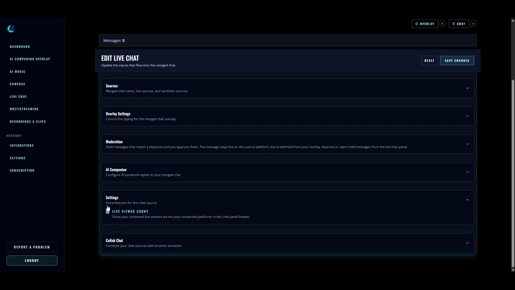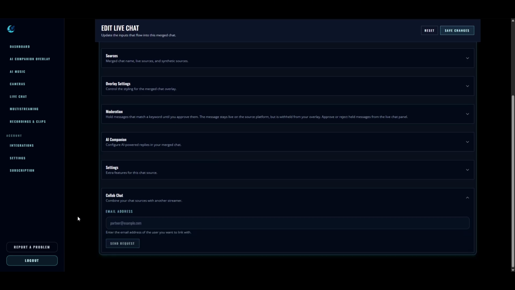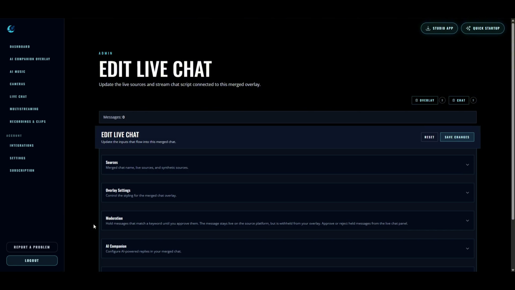And then you've got settings, so you've got a viewer live view account, so you can add that, and then it will show you in your chat panel live viewers as they're coming in. And then collab chat is if you stream with someone else and you want to merge all your chats with theirs, and you can see it all in one overlay and then one chat panel. It shows you where the sources come from as well, so if it's come from your other streamer that you're co-streaming with, that will show in your chat panel as well, so you know where it's come from.